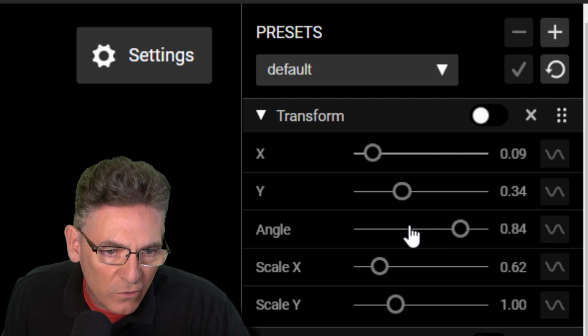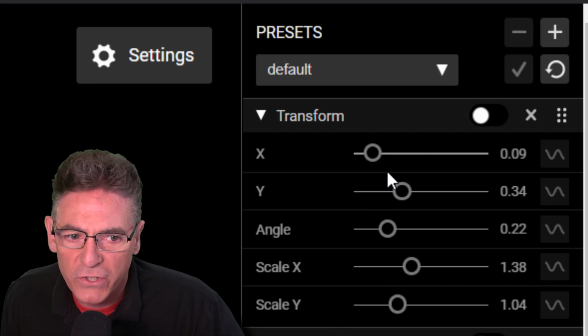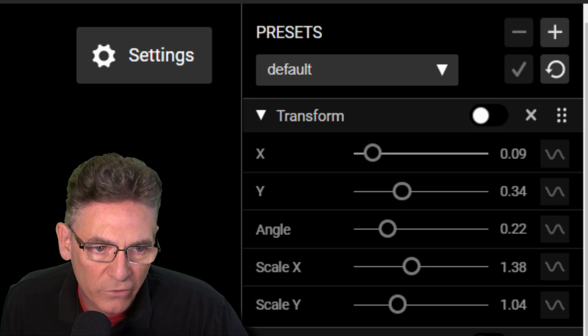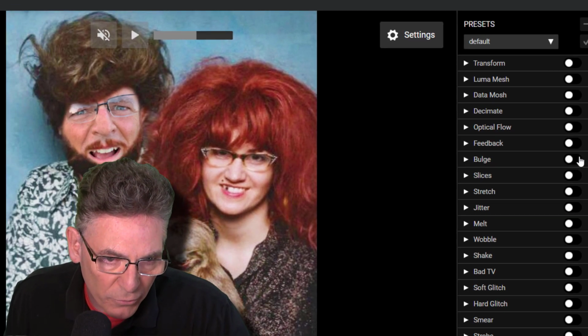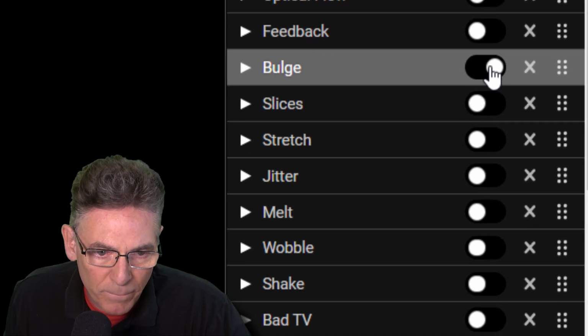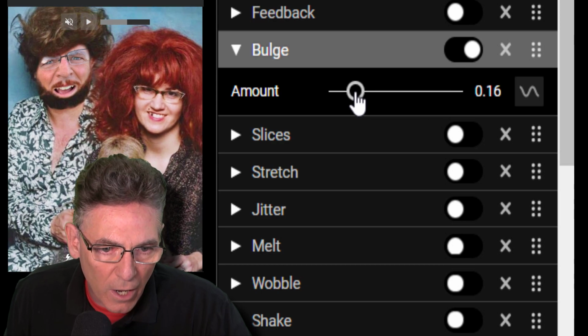Now, if you click the arrow on the left, it'll clamshell open and reveal these little sliders. And this is what's being controlled by your music when we set it up. Some of these have a whole bunch of these sliders, and some of them only have one. So let's go into one that's a little bit less complicated called Bulge. If we turn it on, it gives you this kind of effect, right? I'll click the arrow and bring it down. And here's the amount slider.